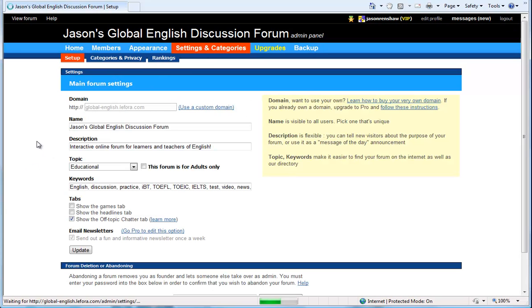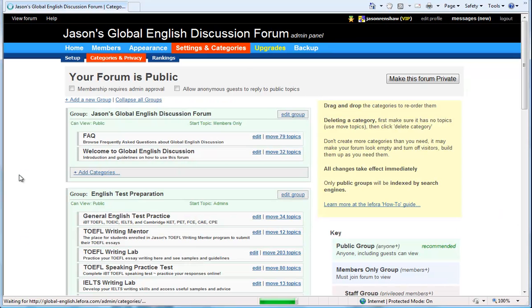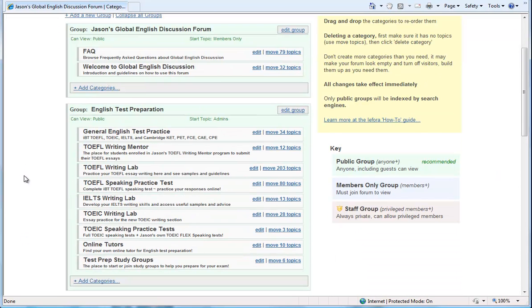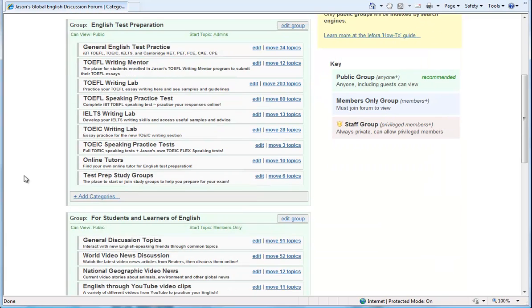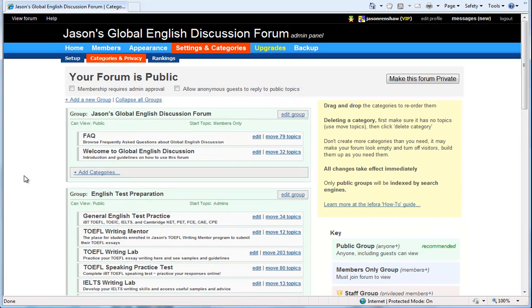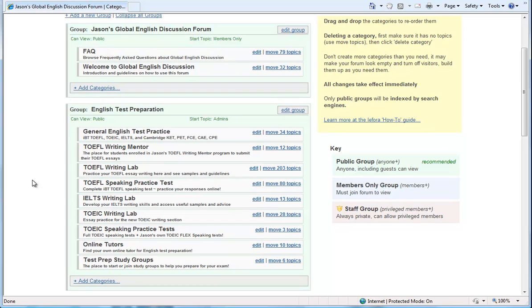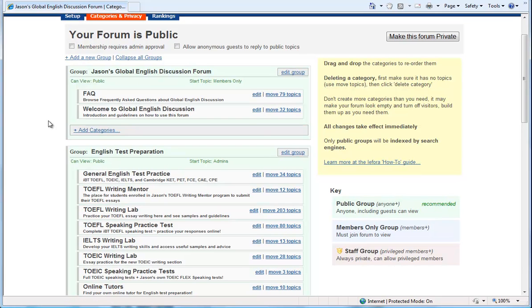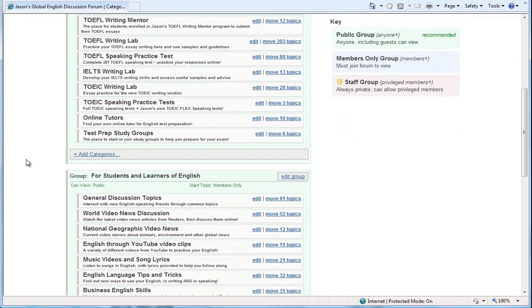Now, in terms of actually organizing your forum, this is also very, very easy. You've got some settings here that you can put in to describe your forum, and then your categories. Now, this does look a little bit technical at the moment because I've got a lot in here, but it's actually really easy. You can create categories, and then you can also create groups of categories. So you can add categories, or you can add a new group of categories.